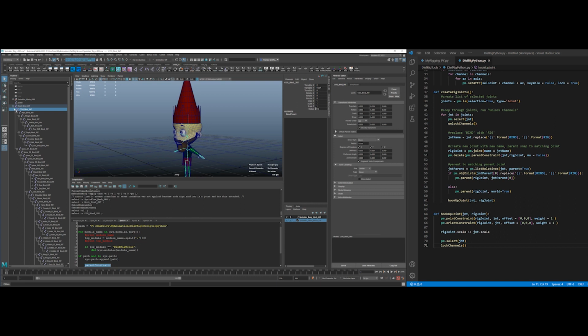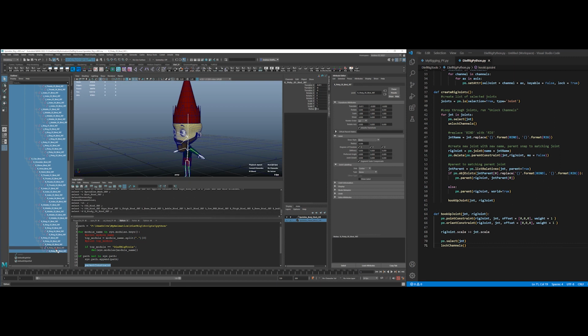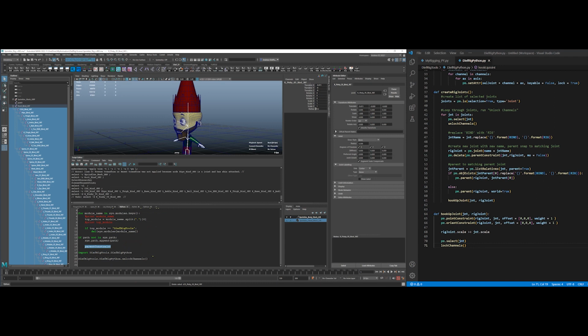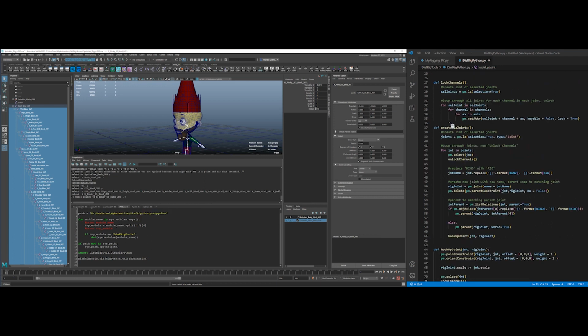So I'm going to grab my hierarchy here. For this rig, I think, I don't need some of these end joints, but I'm going to leave them for now. It'll probably be easier just to go through and delete them when I realize I don't need them. So I'm going to grab this, and then delete that. I don't need that in here. And what I'm going to do is create rig joints right here.